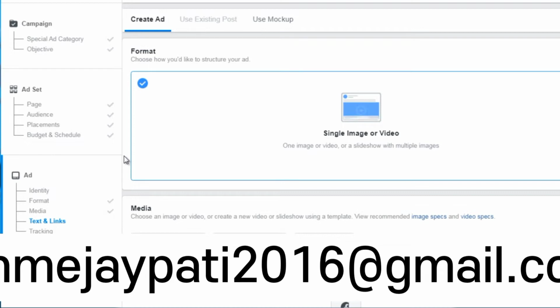So what you might want to start out with is 2 to 4 images, and then maybe a couple of texts, 1 or 2 texts, and then maybe 2 different links. And then let Facebook's artificial intelligence test things out and figure out which is actually converting, and then go from there.